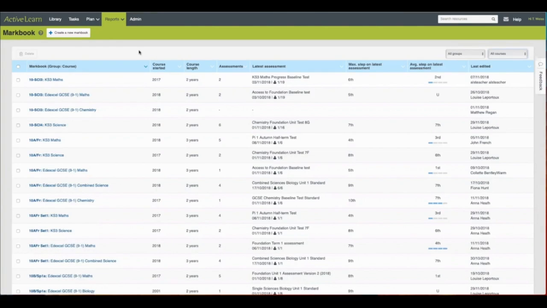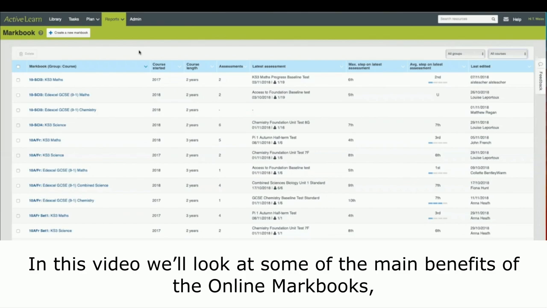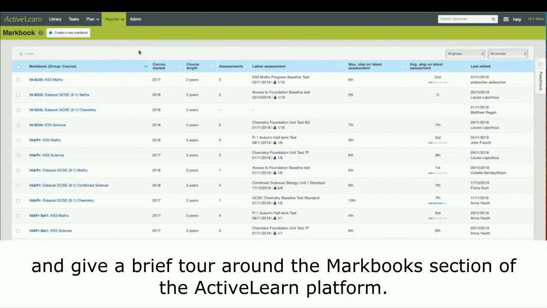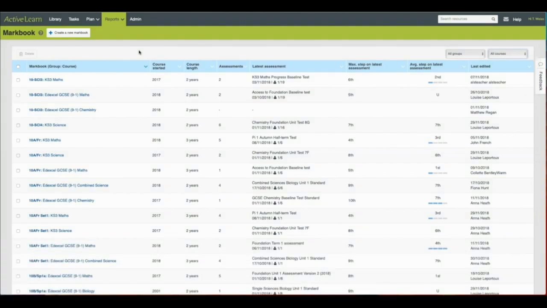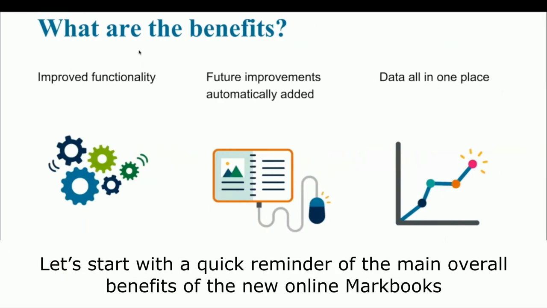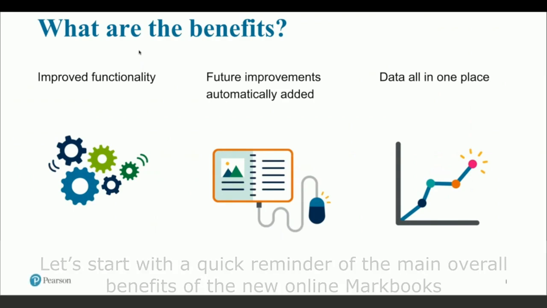ActiveLearn subscription. In this video, we'll look at some of the main benefits of the online markbooks and give a brief tour around the markbook section of the ActiveLearn platform. Let's start with a quick reminder of the main overall benefits of the new online markbooks.